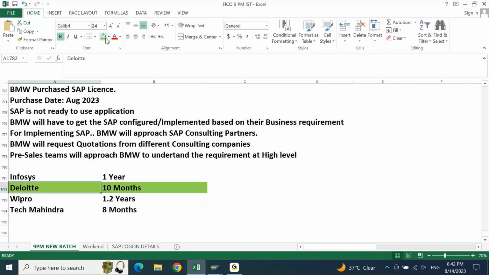Because SAP is not specific to India, SAP is not specific to BMW. SAP is a global application. The same application, the same screen is visible to any customer, any user across the world. Now there may be a particular functionality, a particular transaction, a particular field which is relevant only to a selected country or related to specific countries.